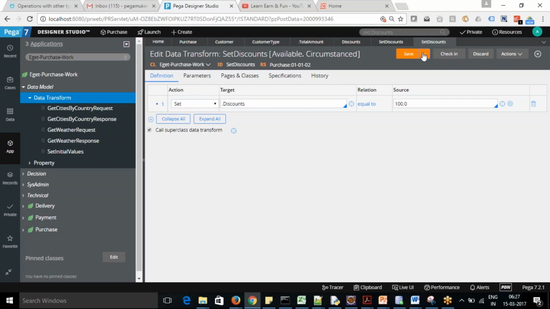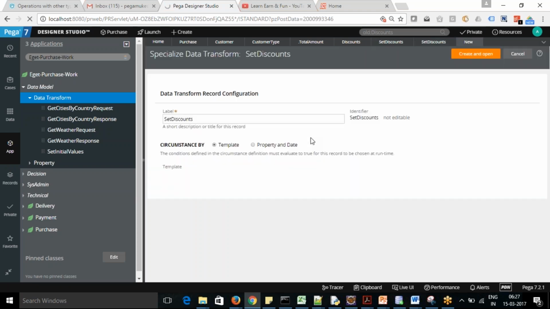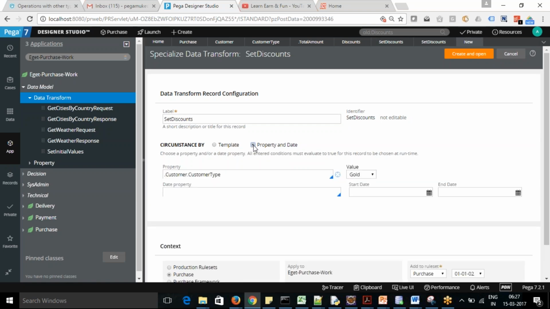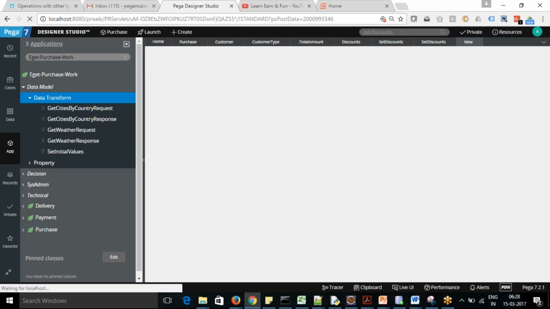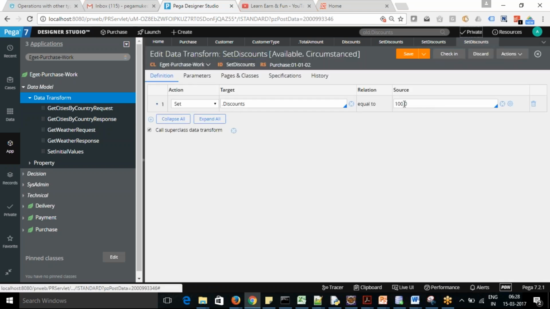Now I want to add a circumstance once more for platinum. One thing is there: if you have a circumstance, the same as a data transform circumstance, you can use only that property itself. You cannot use multiple properties to decide it. I cannot use any other property now because I have already defined customer type. If I do, it will give me an error. So let's say platinum. I create an open, and I made it 50.